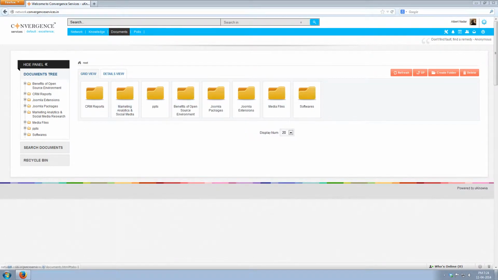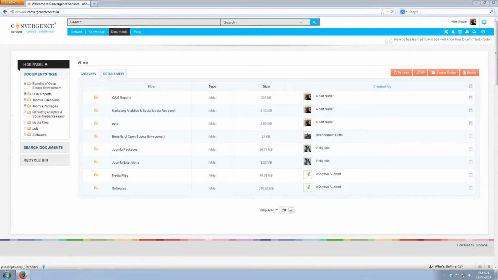In Grid View, the folders are arranged in a horizontal manner, where you can locate the folder based on their name, whereas in Details View, the folders are arranged vertically with detailed information like title, type, size, and name of the person who created them. At the bottom of the list is Display Num, which gives you the flexibility to choose the number of folders to be shown on the page.